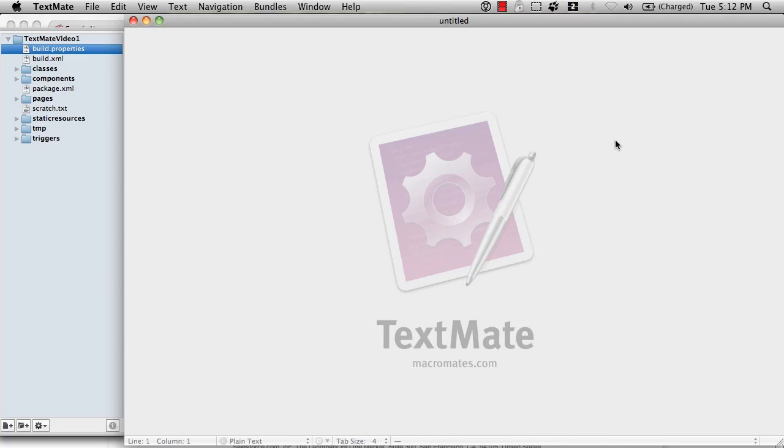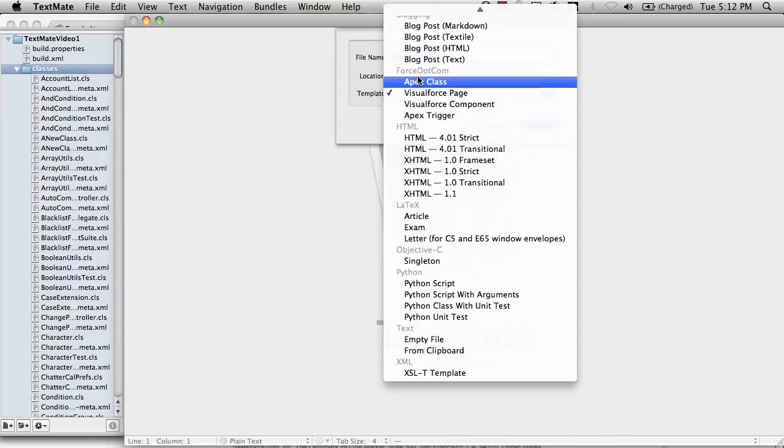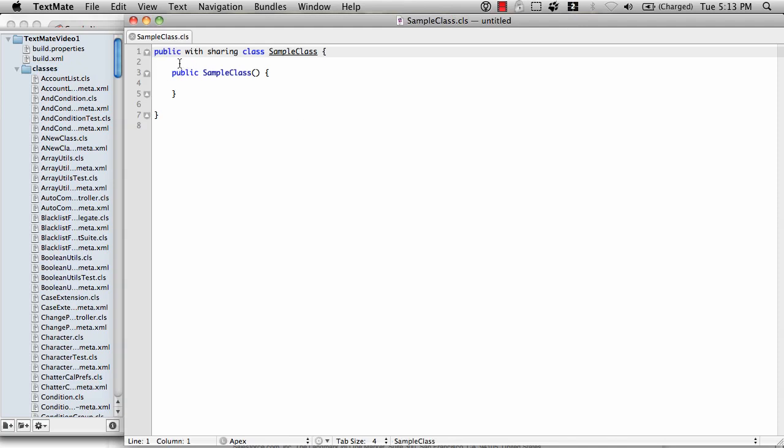All right, so let's look at some of the more basic, day-to-day things that you might do with the bundle. So for instance, if we wanted to create a new class, I'm just going to go ahead and do new file. And we have these templates under force.com: Apex, Visualforce component, Apex trigger. Select Apex class. And if I create sample class, it'll go ahead and create a quick Apex class here, filling in based on the file name. And now I don't have to actually create a meta file with this. The bundle will do that for me if I try to build and it finds that that file isn't there.